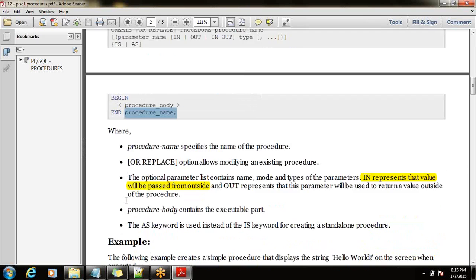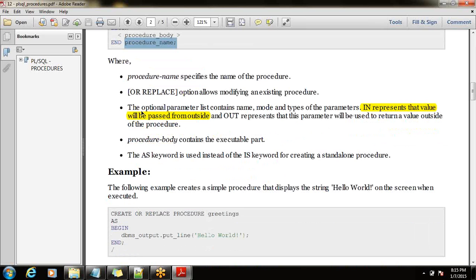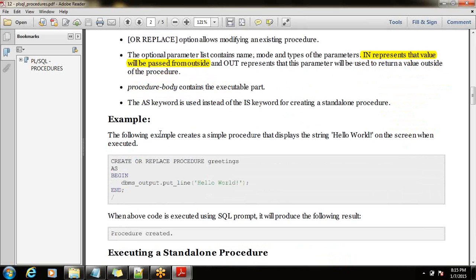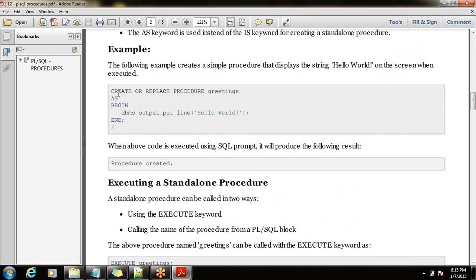Fine. Yes, let me execute one simple procedure. Here create or replace procedure. The procedure name is greetings. A simple procedure without any parameters. And as this is also a keyword, begin end. In this begin end, I am just displaying a hello world message.